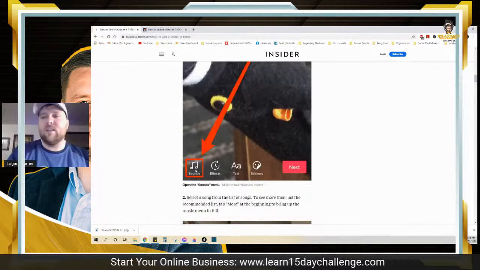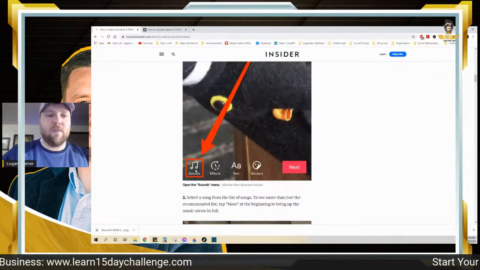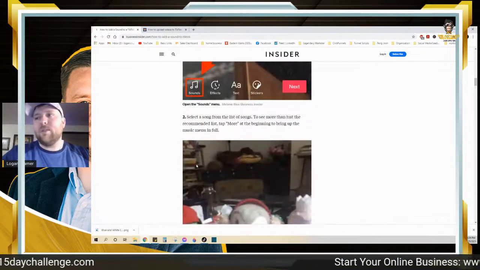So we already talked about text. You don't really have to worry about effects too much. I rarely ever use those. But sounds is super important for some reason on TikTok. So you want to pretty much always use a trending sound.